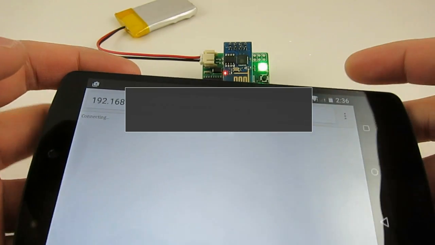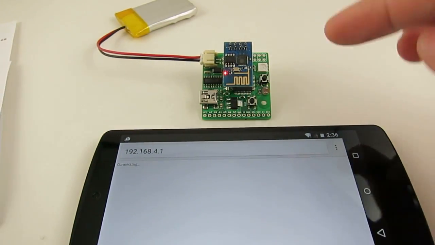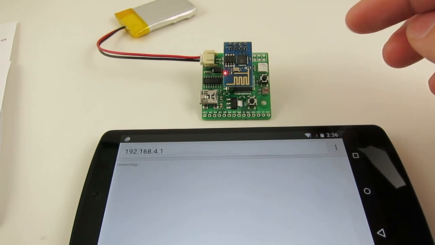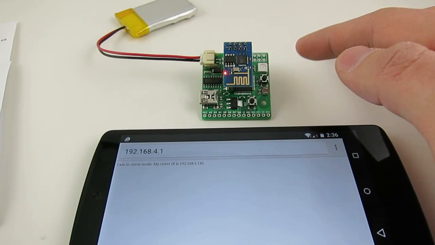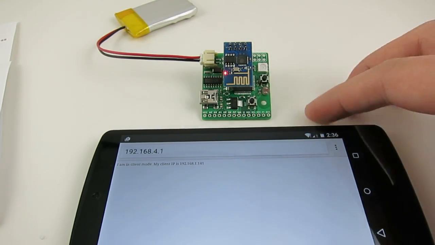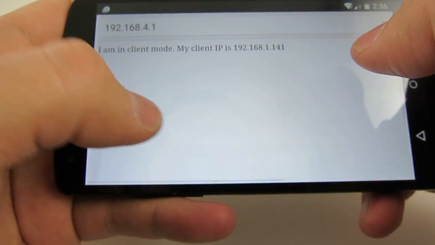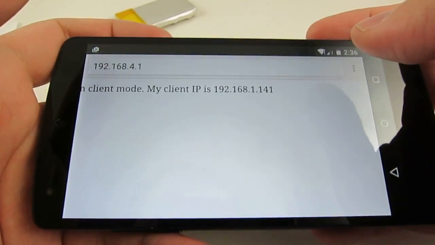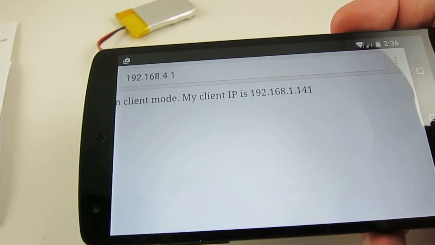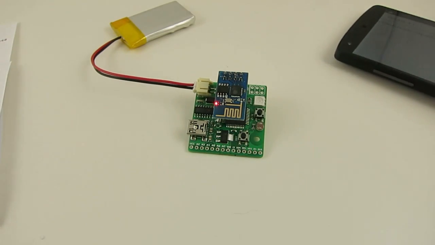At this point, the program will reset the module in station mode. So you can see that the LED turns off. And then after about 10 seconds, it will redirect the page and show you the IP address of the module on the target network. So it's a pretty standard approach to get your Wi-Fi enabled gadget onto a target network.